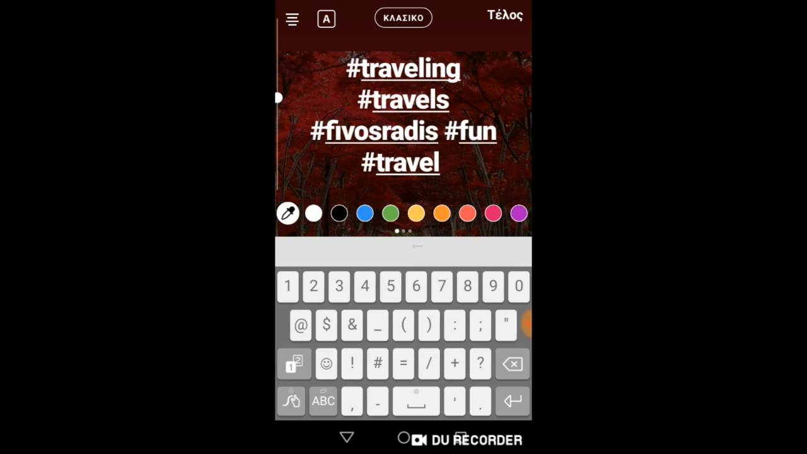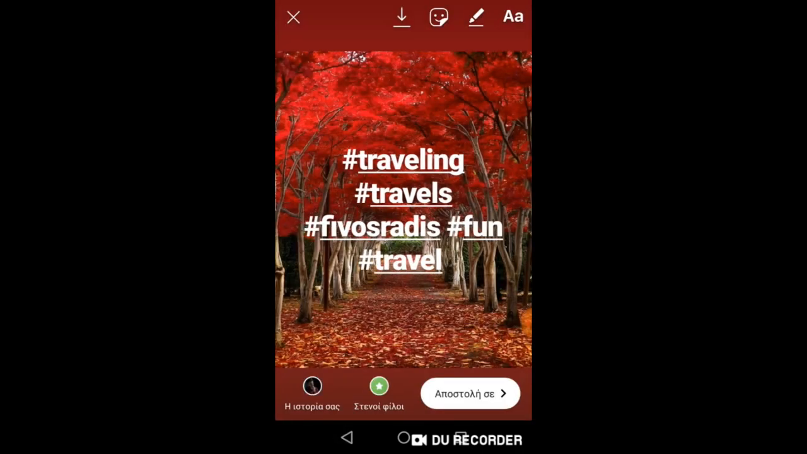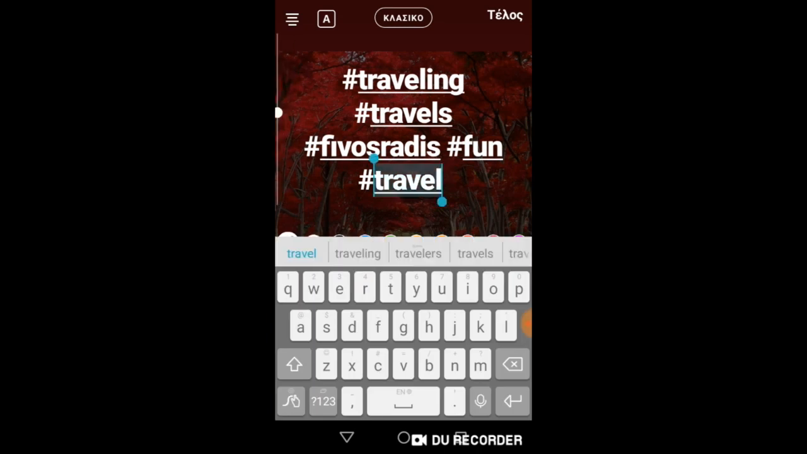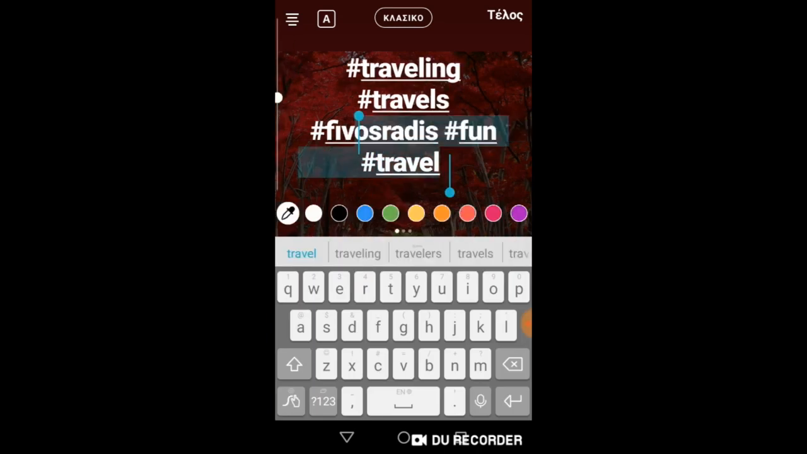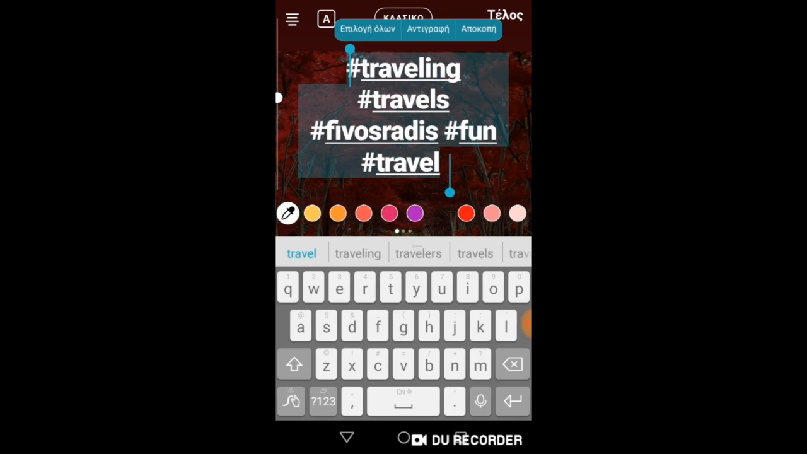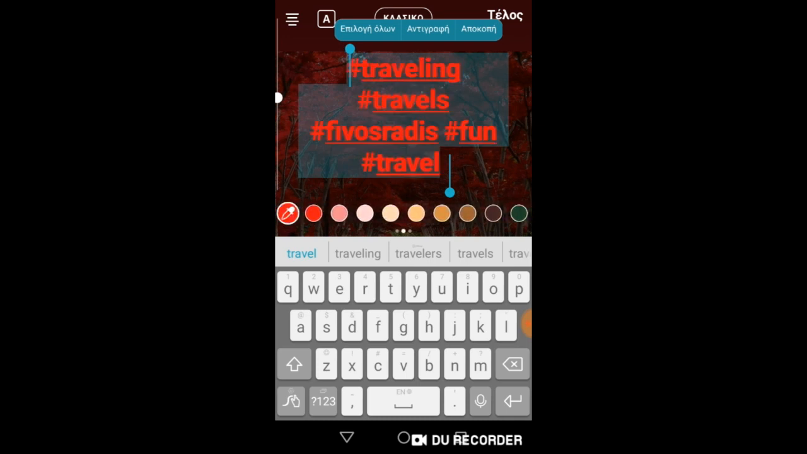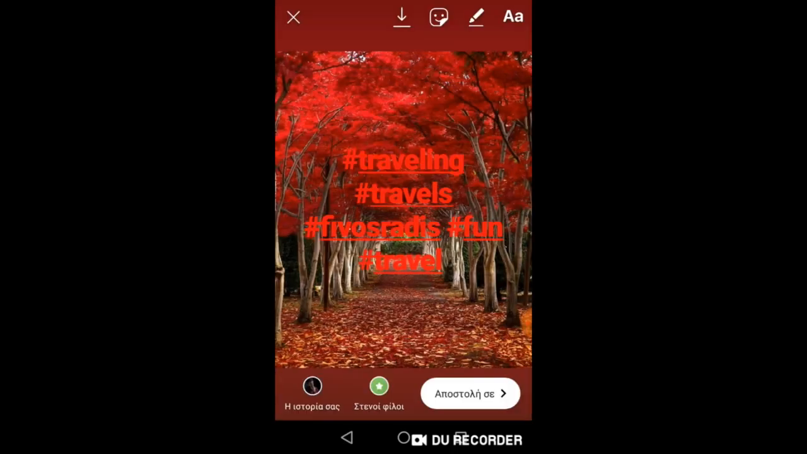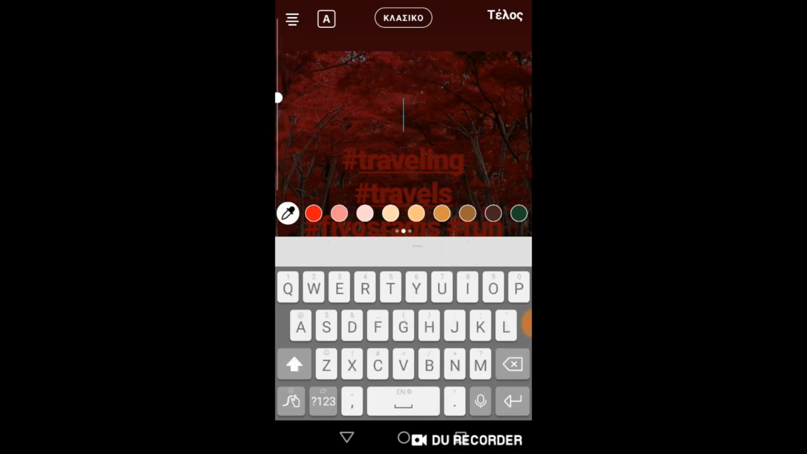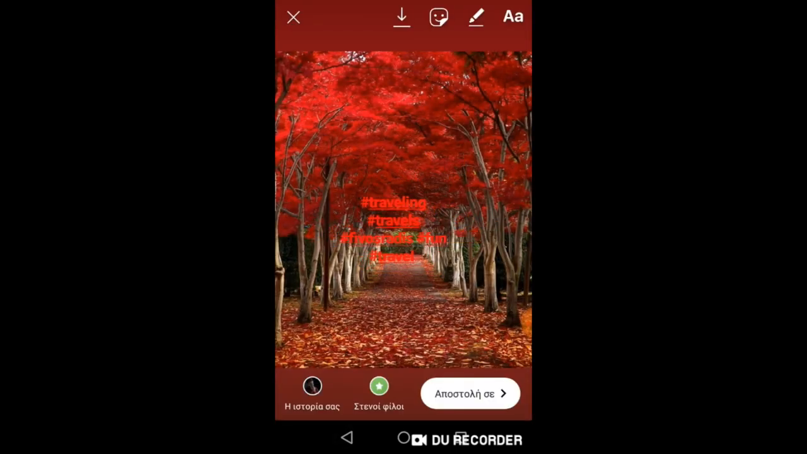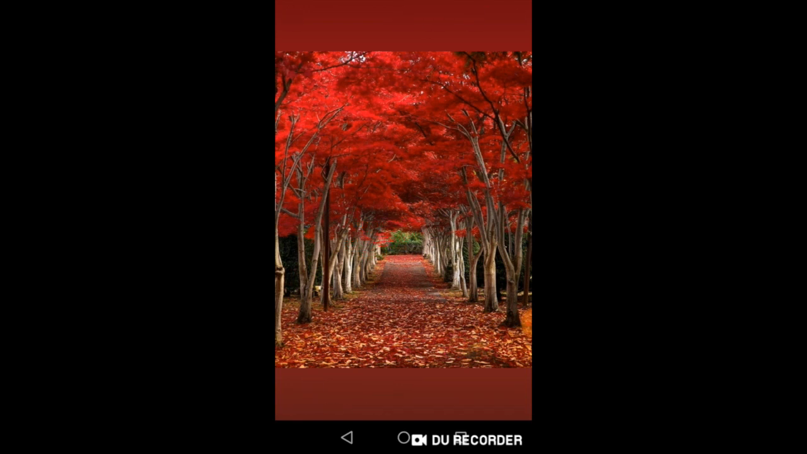You can put actually as many hashtags as you want, and look what I'm going to do right here. I will choose them all, and then look at that. I will put a red color because the trees behind here are all red. Oops, I did not want to do that. And then I'm going to go ahead and make them very, very small. This is very sneaky.